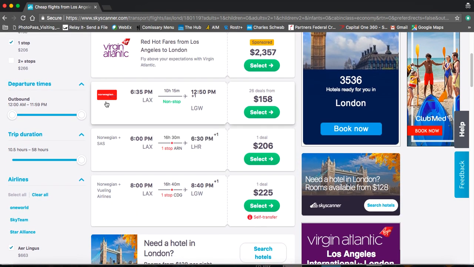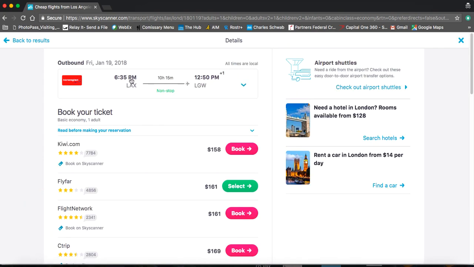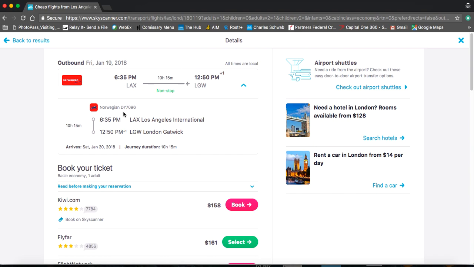And obviously it'll show here 6:35 p.m., Norwegian nonstop for 158 bucks. So you can click here for more details, and it'll show you the flight information, and it's a direct 10-hour flight, and what time it arrives. Make sure you keep track of the time changes because that throws off a lot of people.